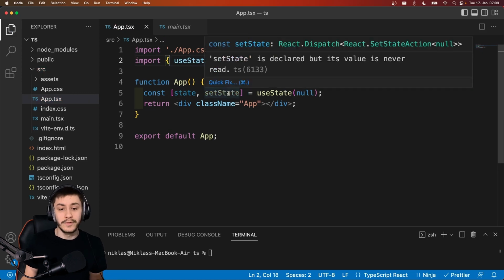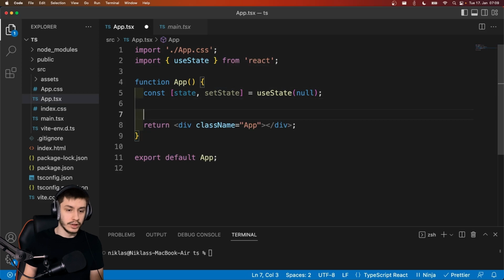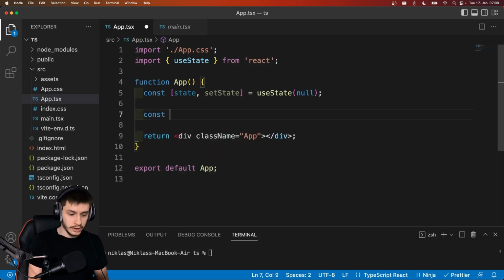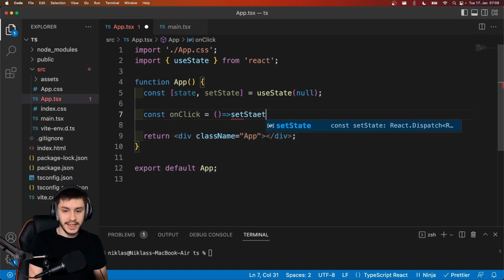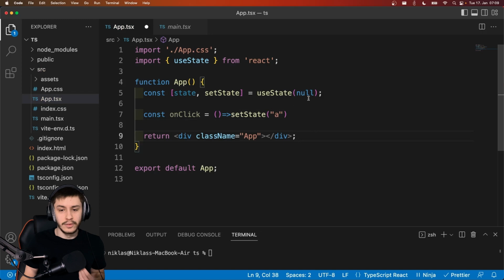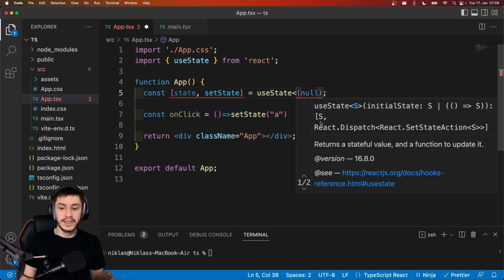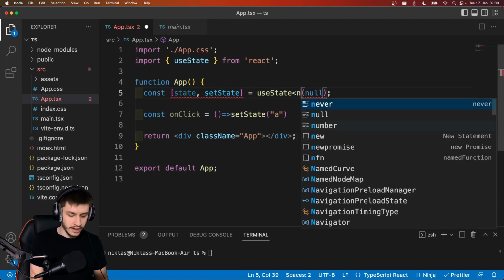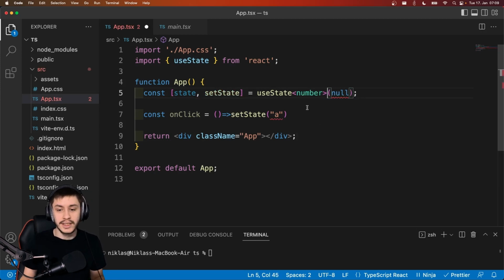This would work perfectly fine now, but as you can see, it currently only accepts null. So if I were to create a function const onClick = set state to "a", then that would still work, but it doesn't work in the way you might intend it to, because maybe you want to store numbers in here, and you of course want to prevent somebody from adding a string. So the way you do that is using generics. So here you can now say, okay, I only want this useState to accept numbers.